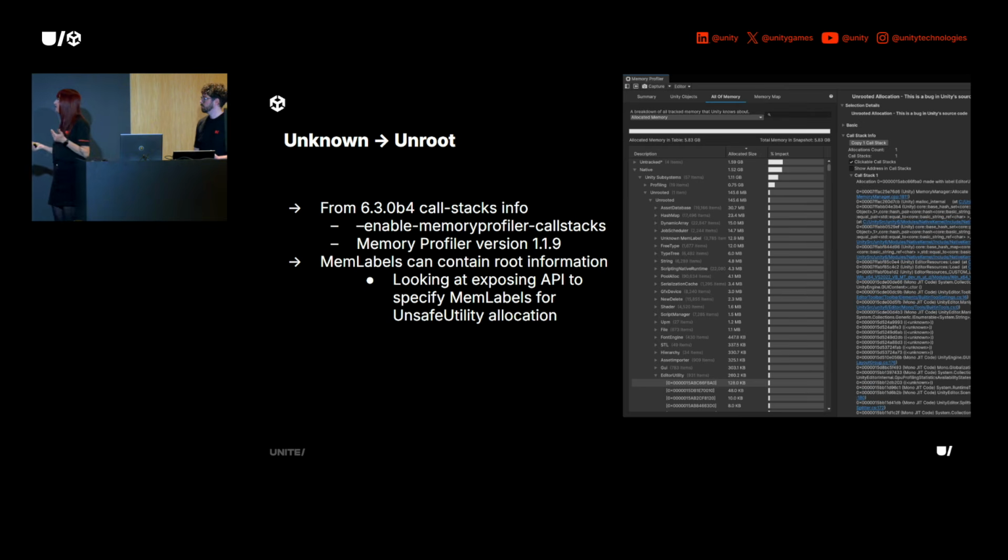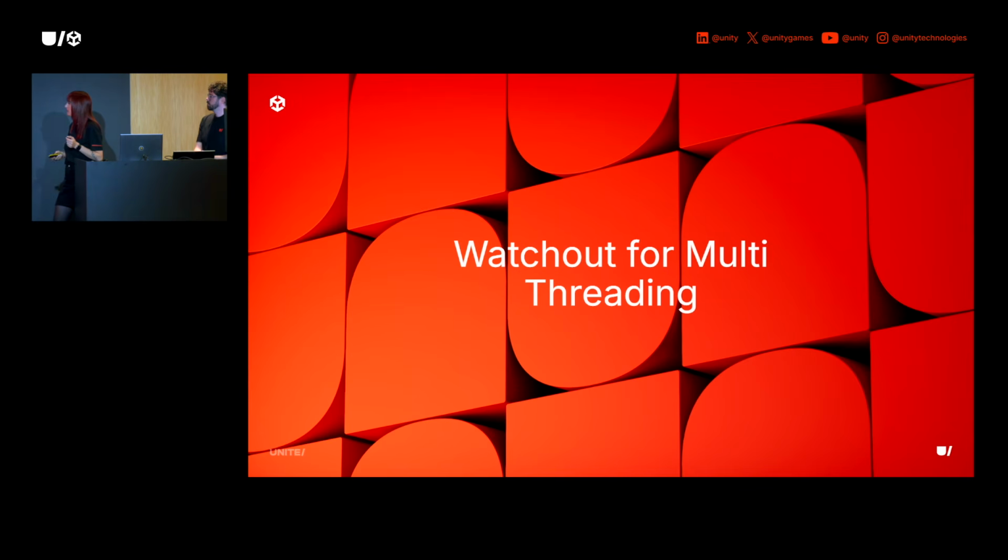So what we added is mem labels, which can contain root information. And we're also looking at exposing the API to specify mem labels for unsafe utility allocations. And this is roughly how it's going to look. Right now, this is the testing stage, but it will probably look similar. We don't know yet.